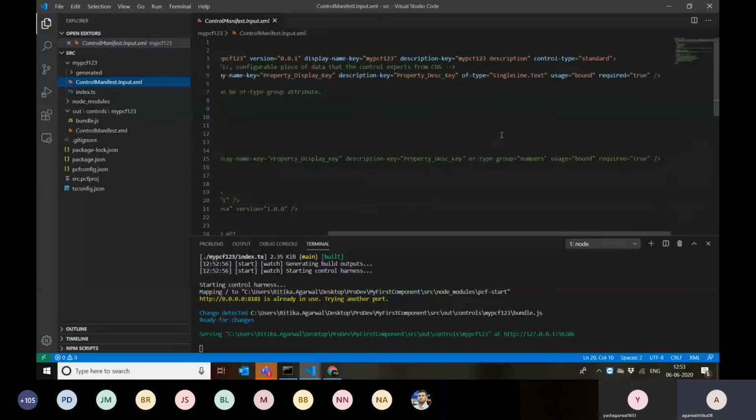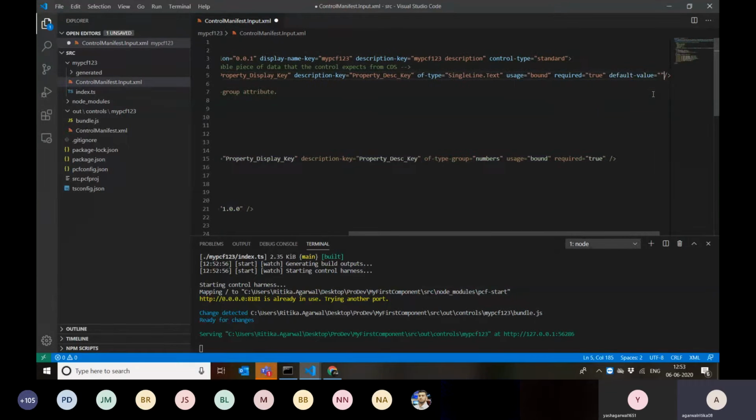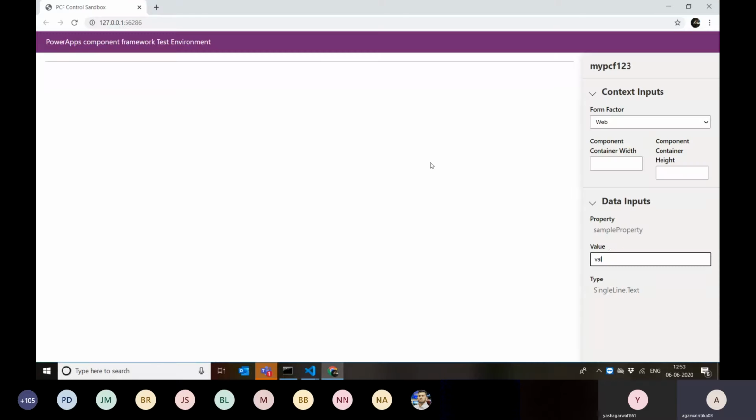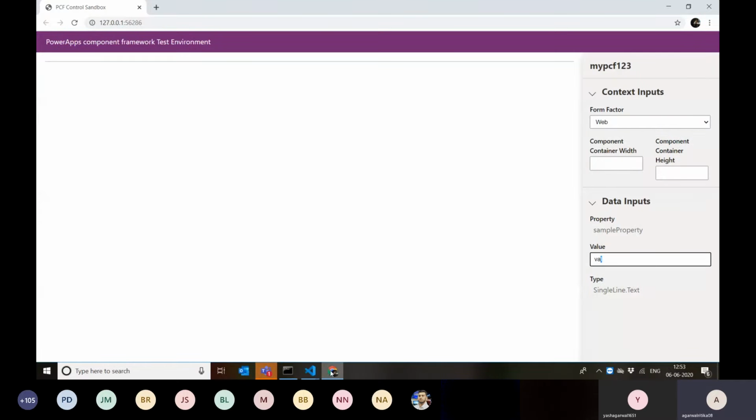Here in the control manifest file, after required, I can add a new attribute, default value, and I can write ABCD. So this is how we can also configure the properties of these parameters. Right now nothing is configured, but let's see how we can actually write a few lines of code as part of this PCF.